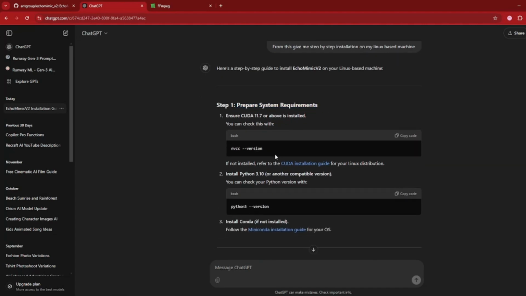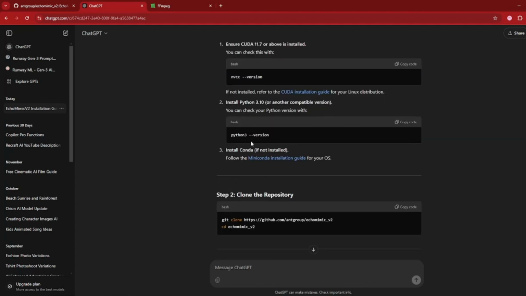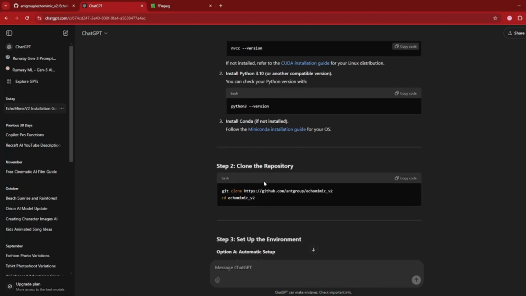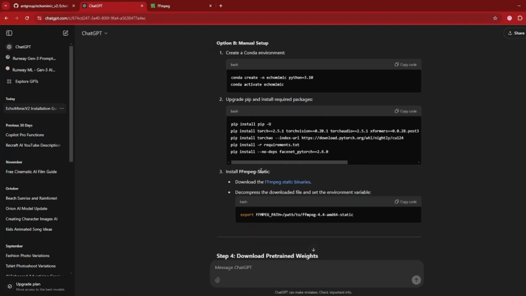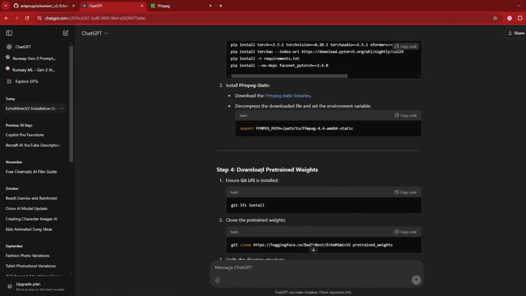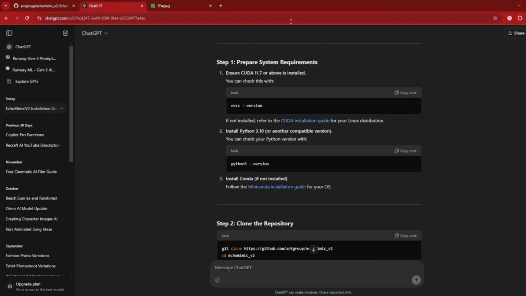prepare system requirements, right? So we're gonna go ahead and ensure our CUDA 11.7 is installed, and we have to basically check our Python version. Then we can clone the repository and all those important libraries and requirements that are a must for downloading an open source model. So yeah, I'm gonna go ahead and follow all of these instructions one by one.